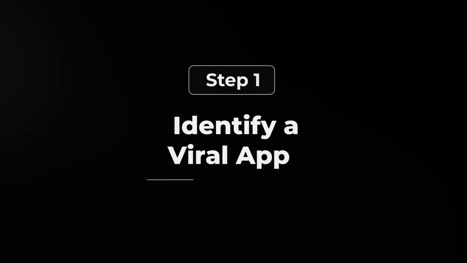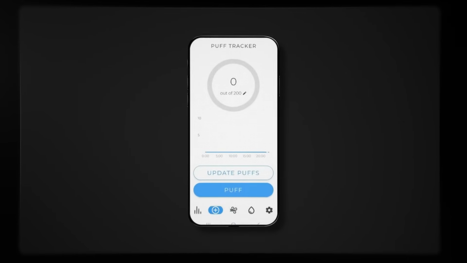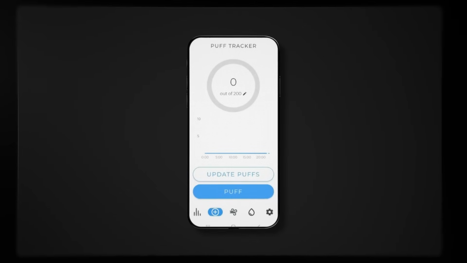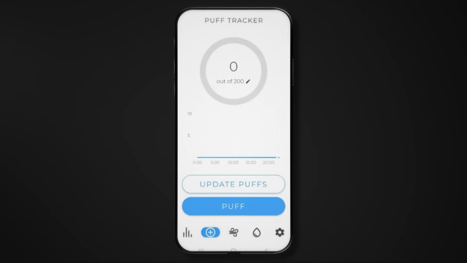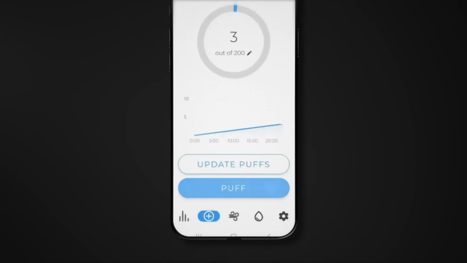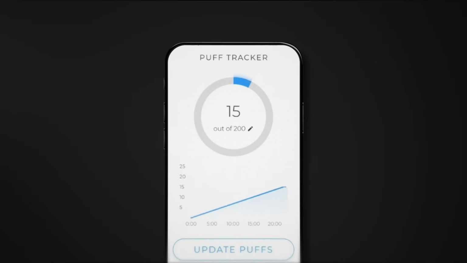Step 1. Identify a viral app idea. Before we build anything, let me show you why this app idea actually works. It's called Puff Count, and on the surface it's ridiculously simple. You tap a button every time you vape, it tracks how often you vape daily, and it helps you quit.